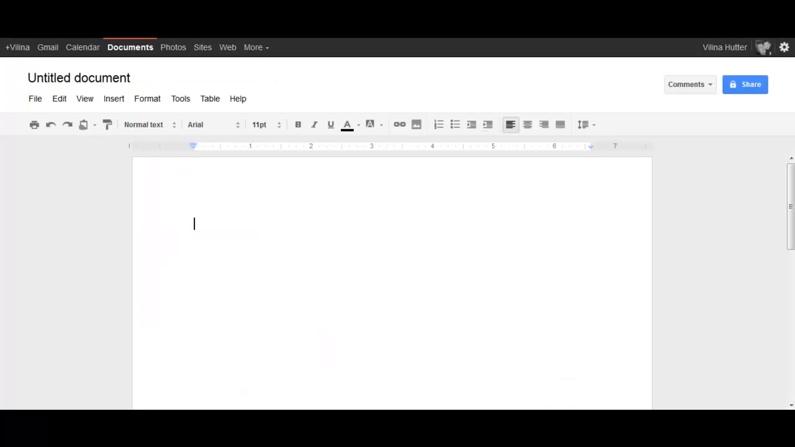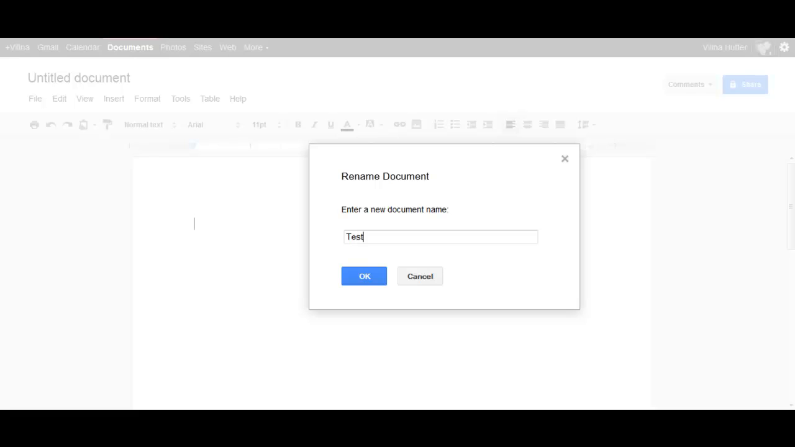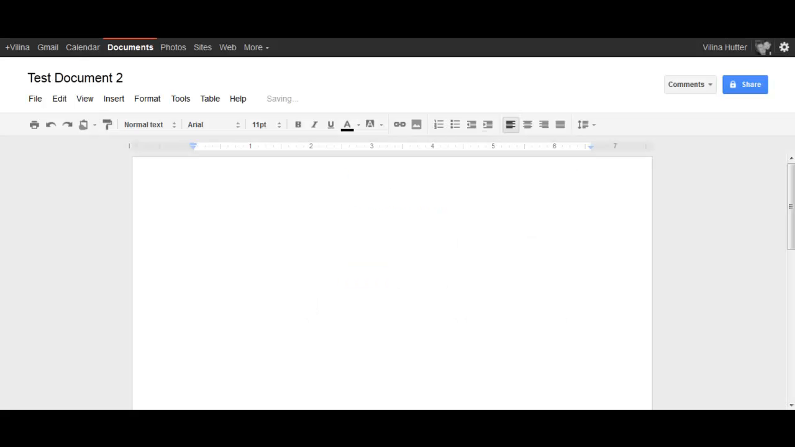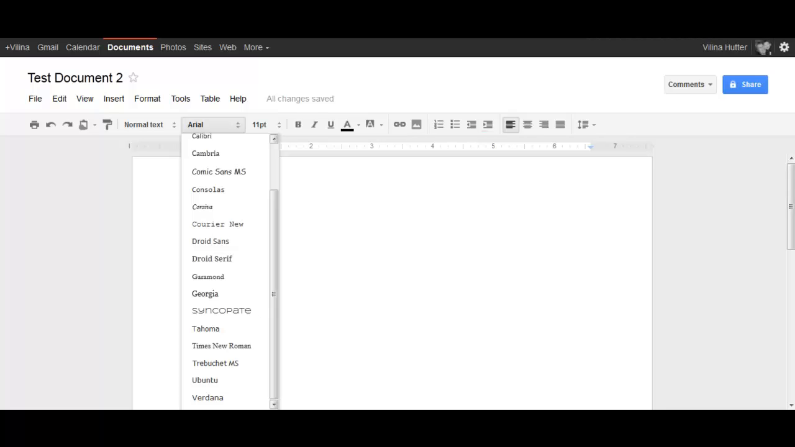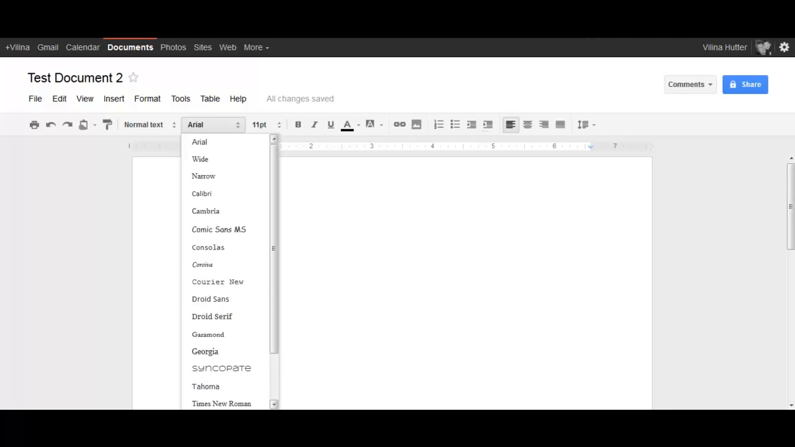You'll notice that in the word processing screen, again we need to save this, so we'll call this Test Document 2. You'll notice that you have pretty much the normal basic word processing formatting options up here. You can choose the font. Now, if you're working in English, you have a very wide selection of fonts. Some of these fonts aren't available in other languages, but not to fret. We're working in English, so we have a wide selection of fonts.